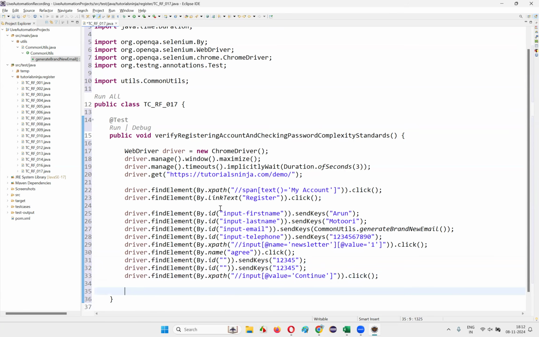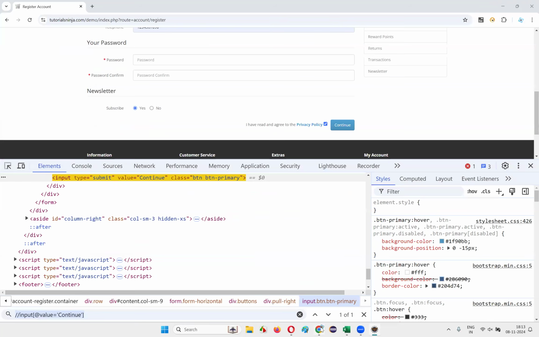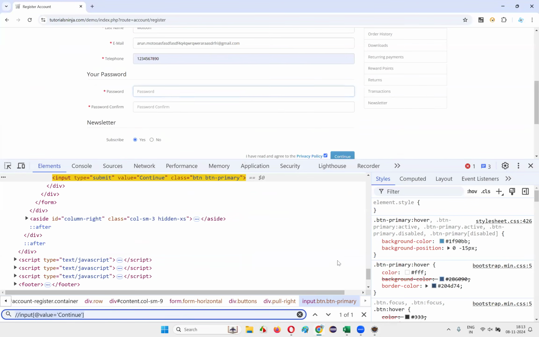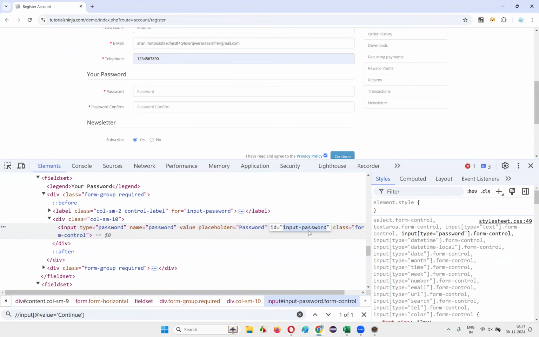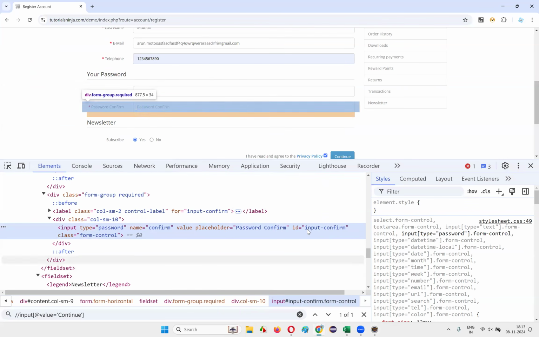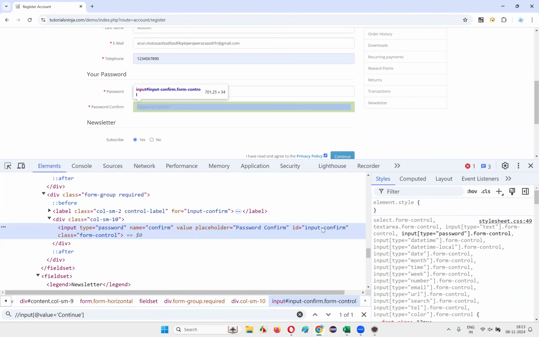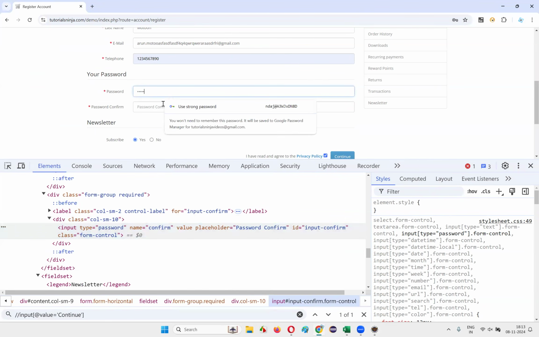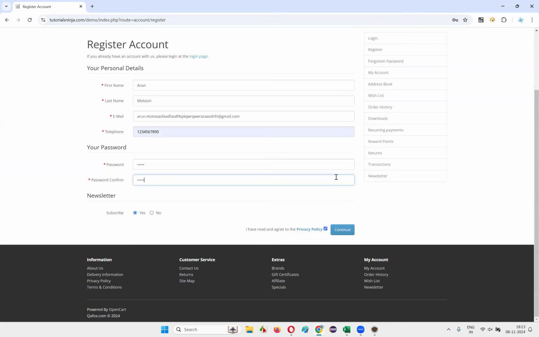Okay, fine. So here I need to provide the ID locator of the password and password confirm field. I'll copy this ID and paste it here, and copy the ID of the password confirm field, this one, and paste it here, and then enter 12345, and here also enter 12345, and then click on the continue button, guys. Once I click on the continue button, the account should not get created, rather the warning message should come.